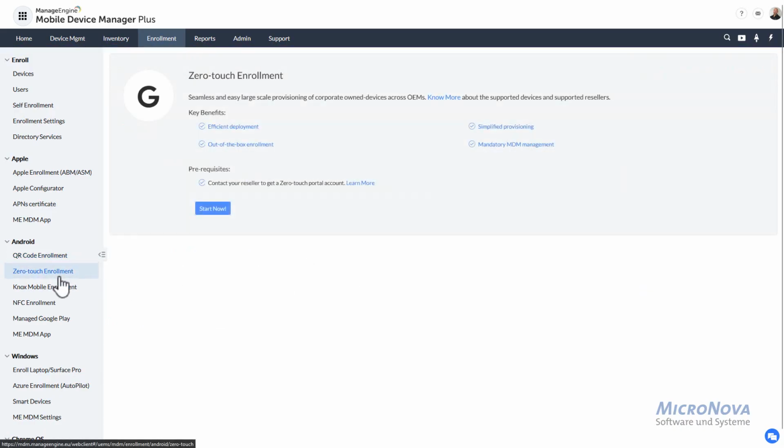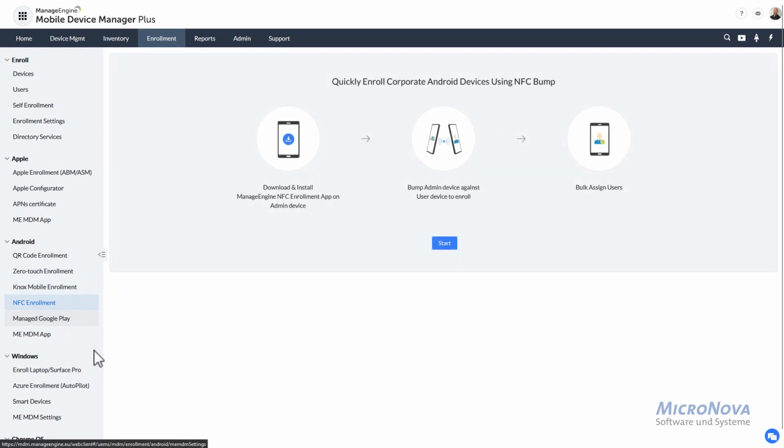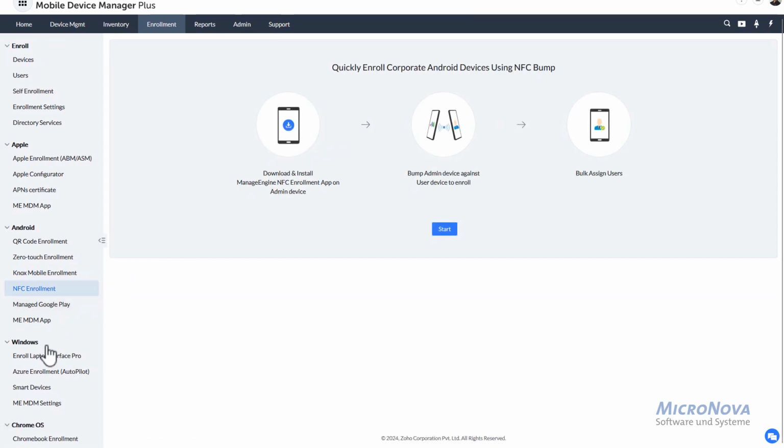There's zero-touch enrollment. That's the Google counterpart to the Apple Business Manager. There's Knox Mobile Enrollment. You can establish NFC enrollment, and we do have even Windows, which we can enroll through Azure auto enrollment and such things. You have Chrome OS too.